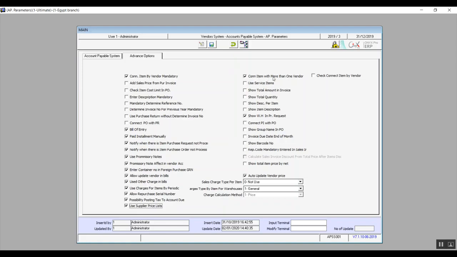Connect item with more than one vendor. This allows you to select more than one vendor that you can purchase the items from, which means that the item will not be linked to a single vendor. You'll be able to link it to more than one actually. Use service items. Here we can use the purchases for the service items. Show total amount in invoice. This one is pretty obvious. Show total quantity, obvious as well.